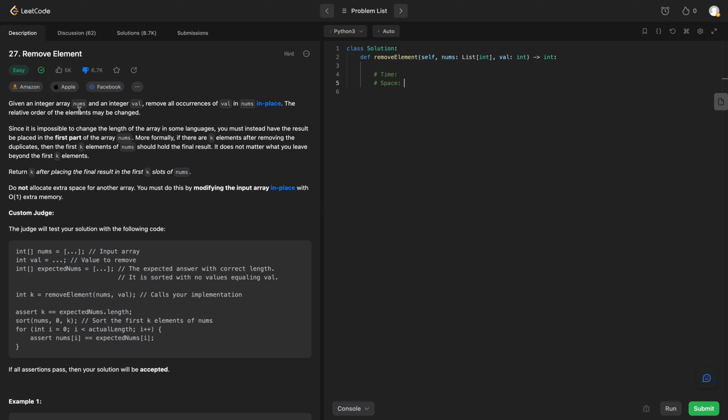So given an integer array nums and an integer val, we want to remove all occurrences of val that occur in nums in place. And the relative order of the elements may be changed. Since it is impossible to change the length of the array in some languages, we have to do this in place in our array, and more formally, if there are k elements after removing the duplicates, then the first k elements of nums should hold the final result.